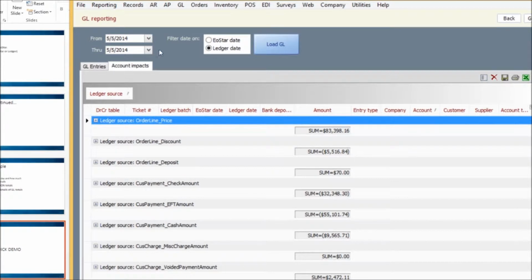So going back to my discrepancy, the first thing I'd probably do is go down and look at the ledger sources that are actually hitting those accounts. Here, some understanding of eoStar and the ledgers and what hits what is going to be useful. I have to know what types of sources should and should not be hitting my AR. Order line price, that's what I'm charging my customers. The discount. Deposit, I'm going to charge them for it. Maybe I'll have to pay it back later, but still an AR transaction. And them paying all the bills.